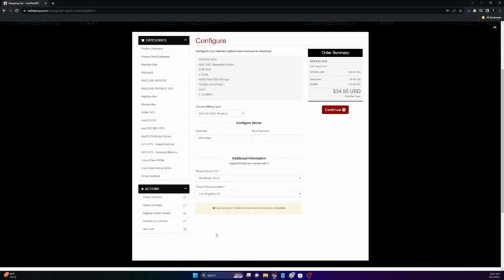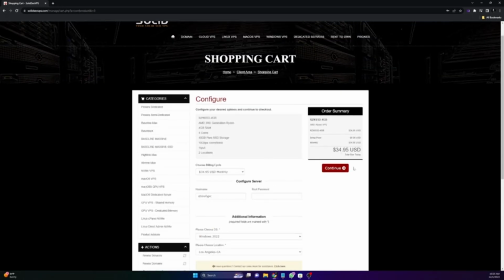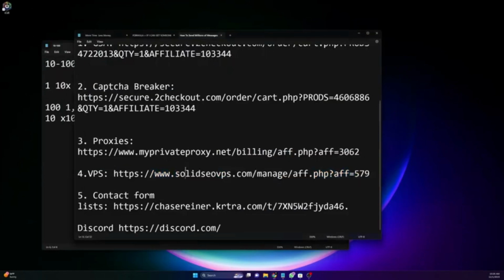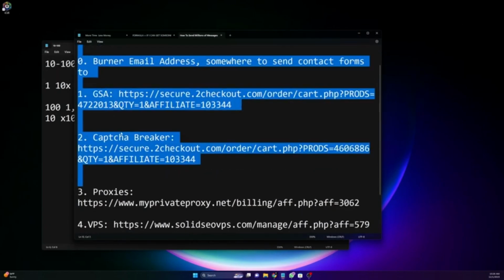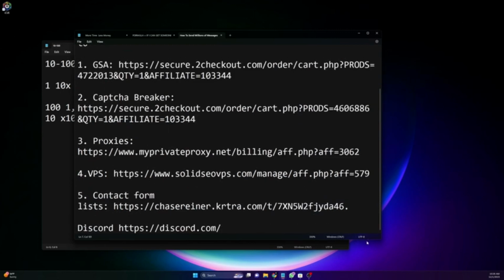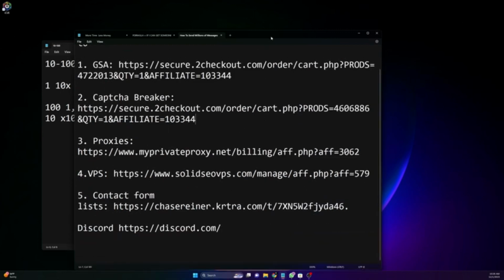And then we're going to choose Los Angeles, California, because we are in the US and we want to do this from Los Angeles. And then we're going to continue. Now, this is going to take about 30 minutes to 60 minutes to set up from Solid SEO. Once it's set up, they're going to send you an email. And again, you're just going to save all of that info. You're going to save all your proxies in this notepad, save your VPS info and all your licensing info in the notepad, so you can just have it for when you're doing your contact forms.